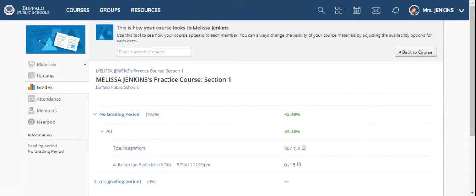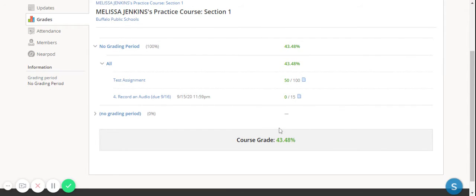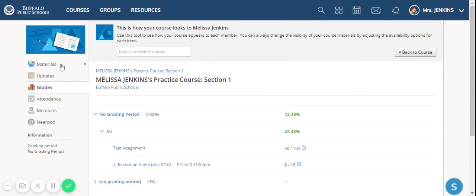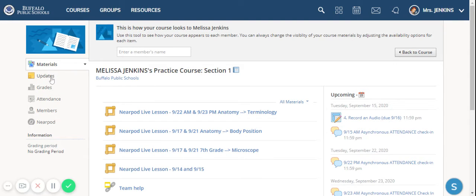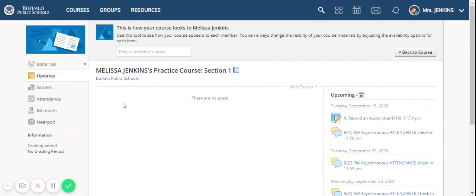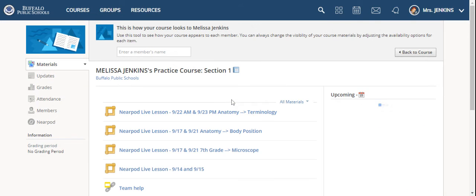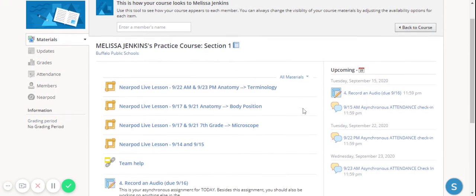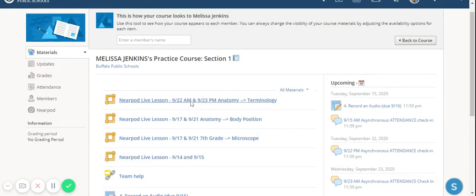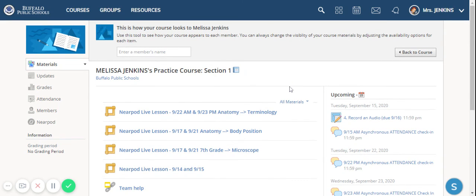Okay, but you can show students how to access and view their grades, okay? How to check materials, how to see updates, okay? So there is a lot that you can do to show students when you do view course as, but remember, it is not a perfect view.